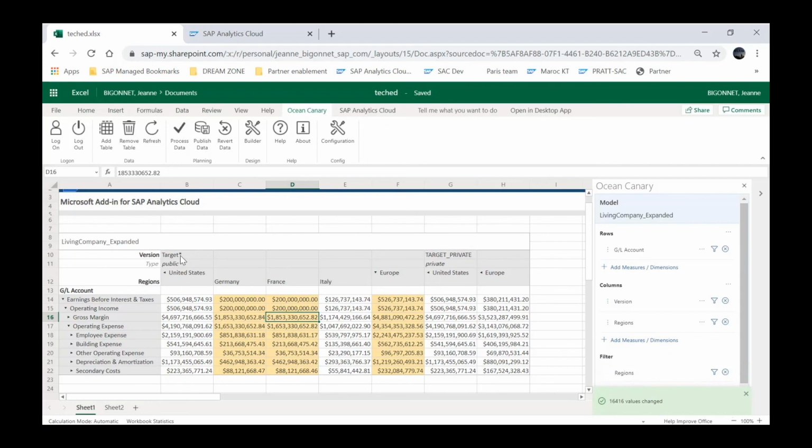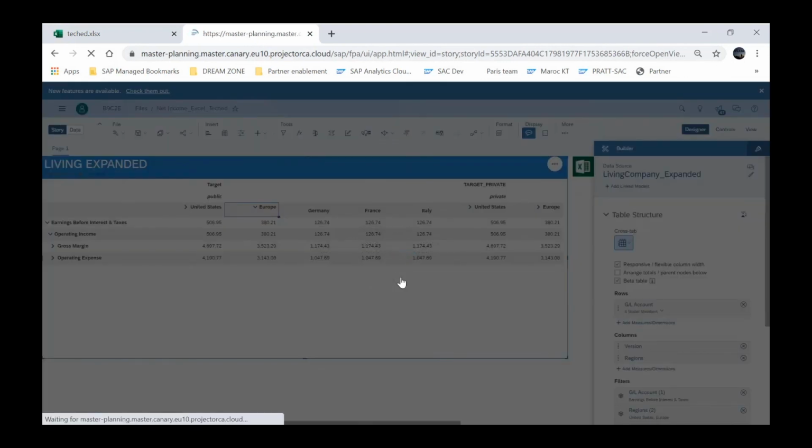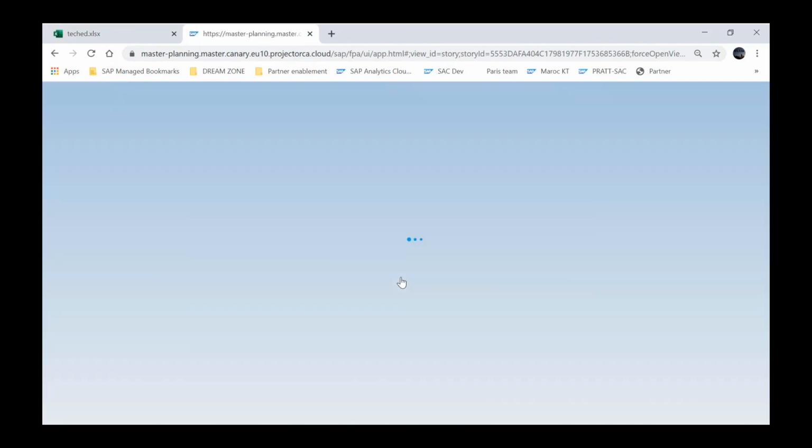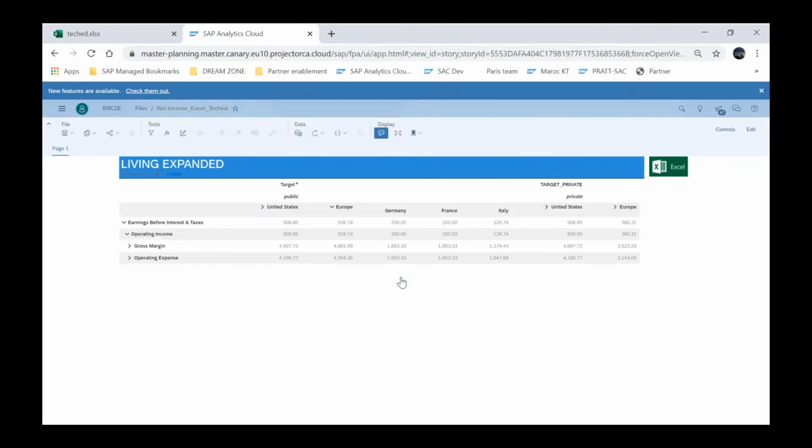So this means now that I could completely make my planning in SAP Analytics Cloud. So let's go in the same browser. I will connect to SAP Analytics Cloud. So in the same browser, I'm also connected in my cloud system here, and I am in the story, which is also connected to the same model.